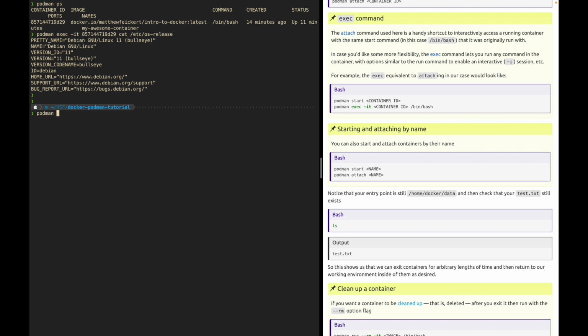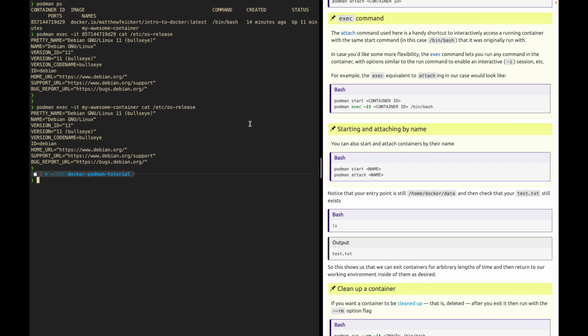You can do the same by name. So if I do podman exec and I specify my awesome container, it will also work. And it shows me the information of the operating system as well.